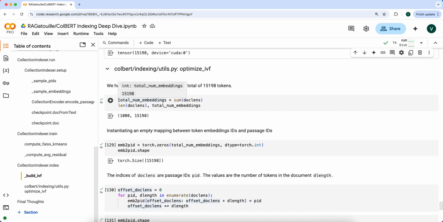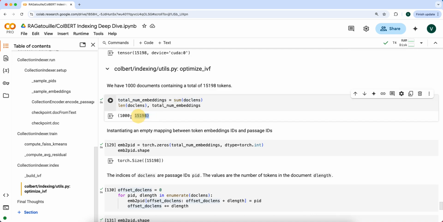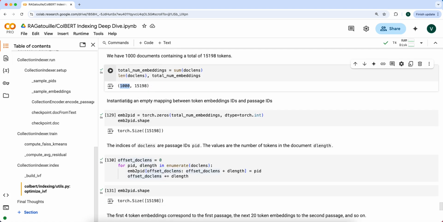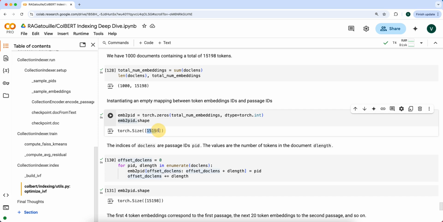All right, so total number of embeddings, we've seen this number before. There are 1,000 documents. So we're going to instantiate an empty mapping between token embedding IDs and passage IDs. So we create an emb to PID of zeros, and there's 15,198.